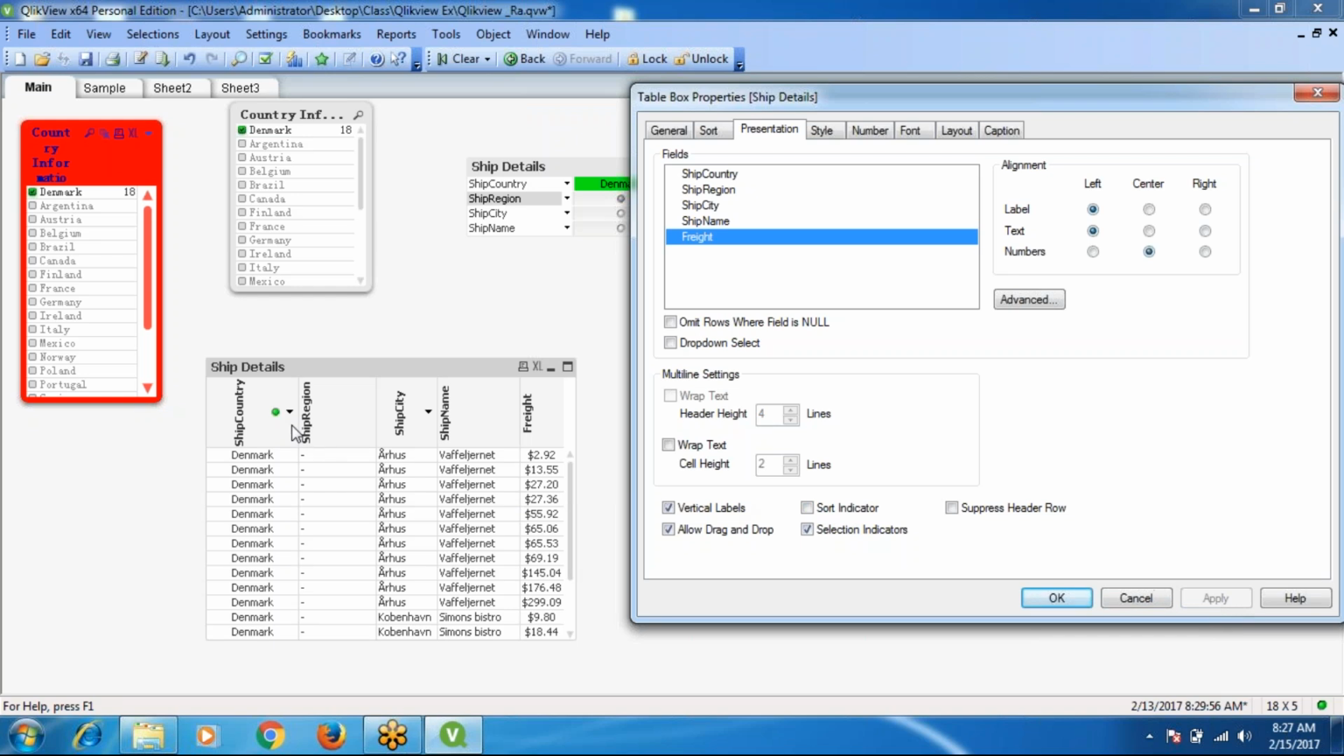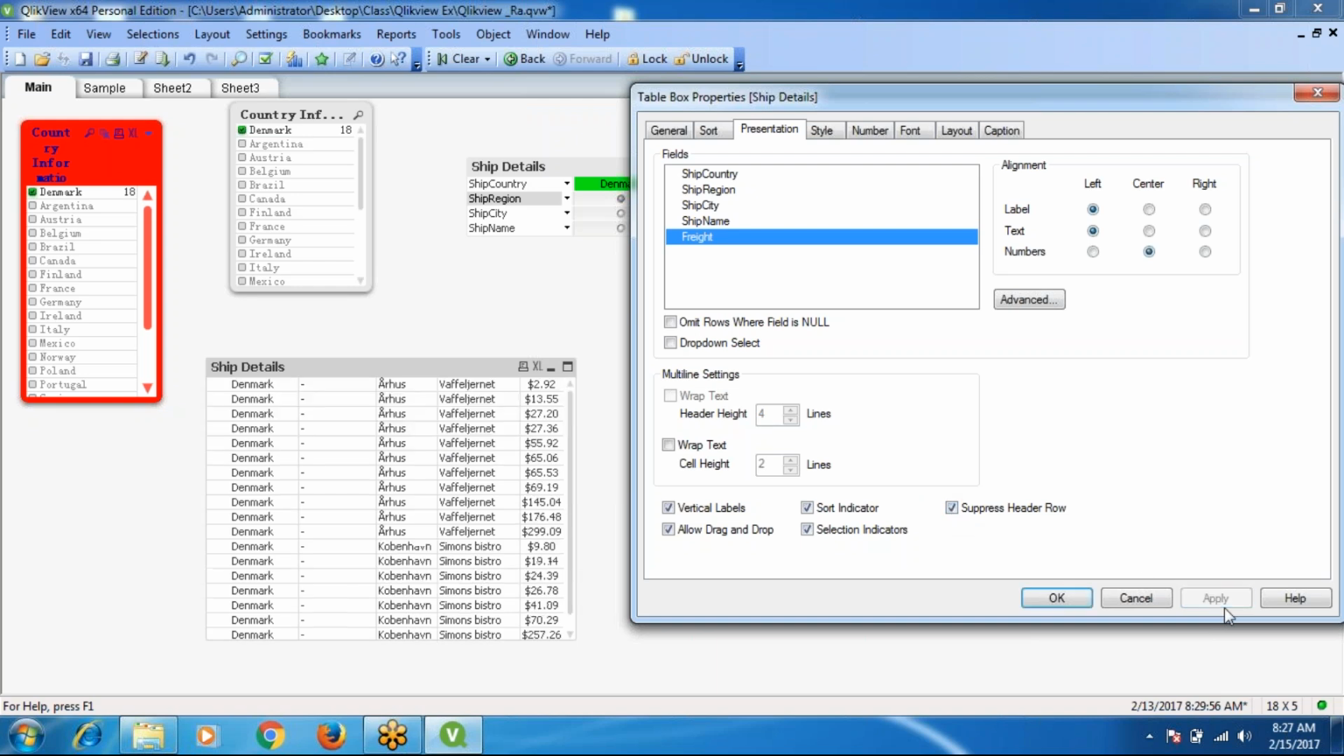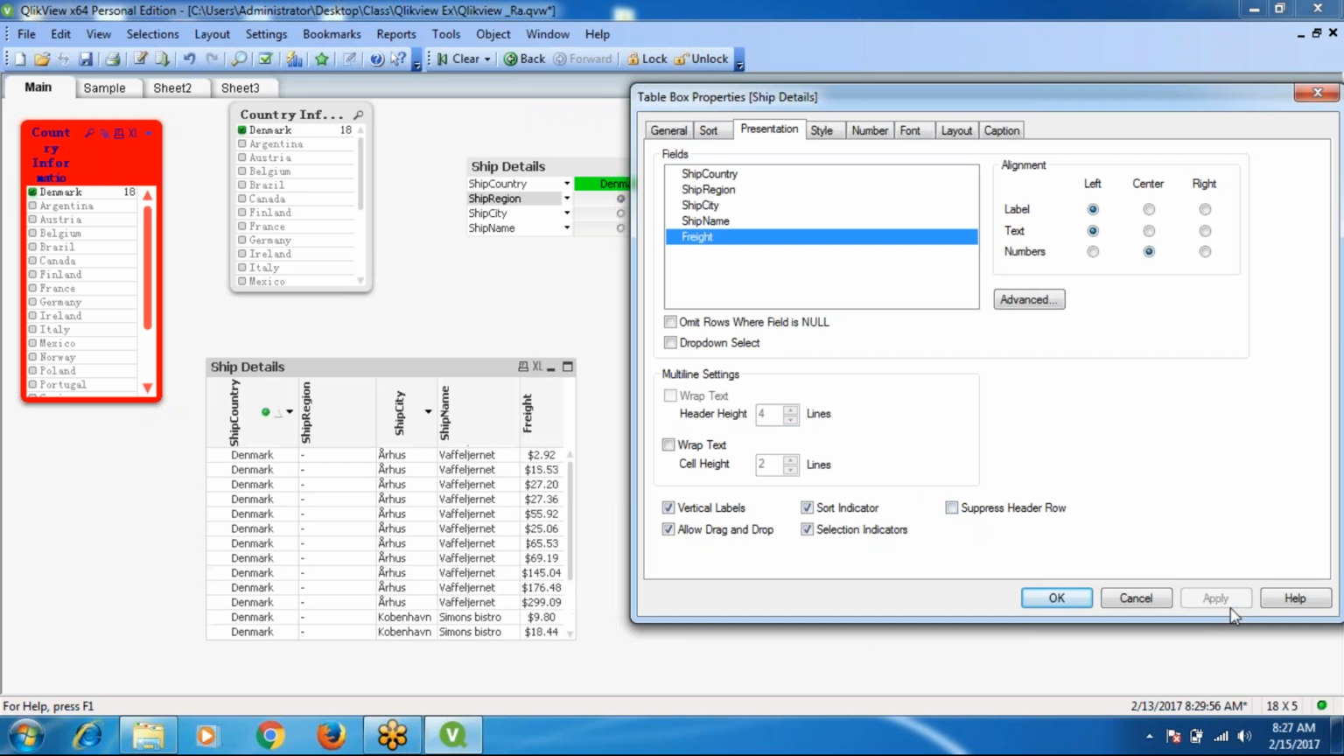Yes, the indicator was gone. Okay, sort indicator, if you need to record, you can apply it. So suppress header rows, you don't want to record headers, you can suppress it. You don't want to record titles, if you want to record, you can suppress it. That is the suppress header rows.